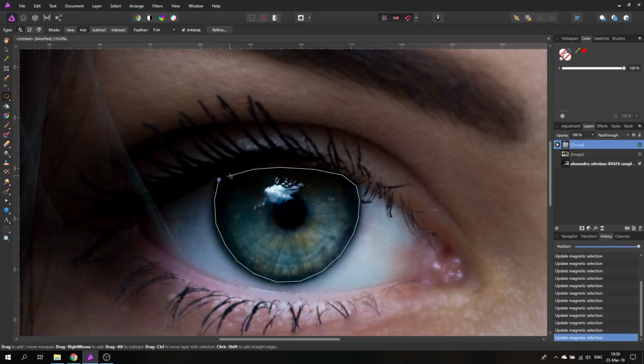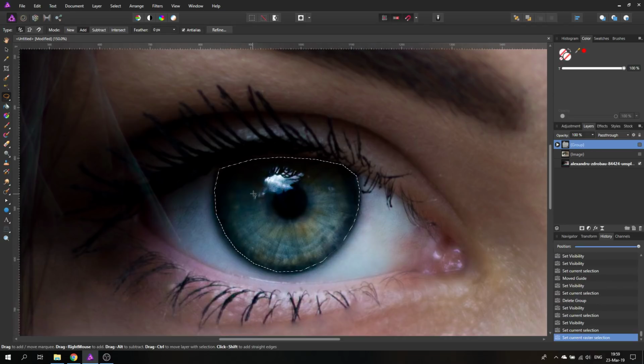Thankfully, we only have two eyes, or in this tutorial only one eye, because I'm just going to show you how to change the color. You can apply it to both eyes, of course.